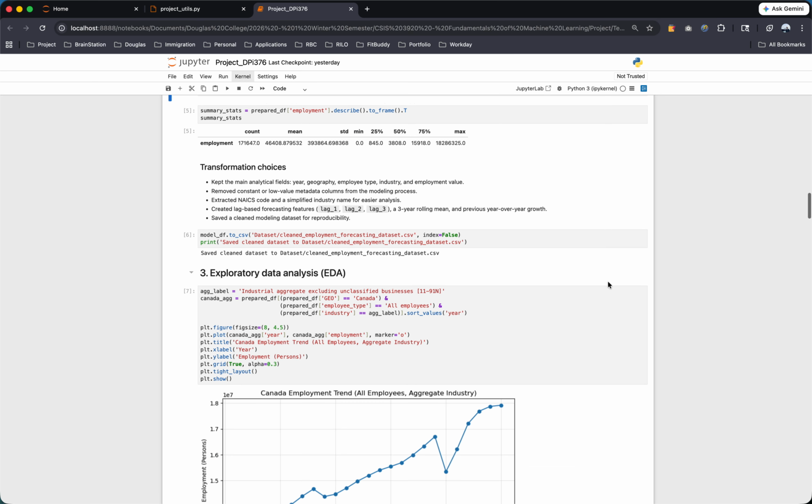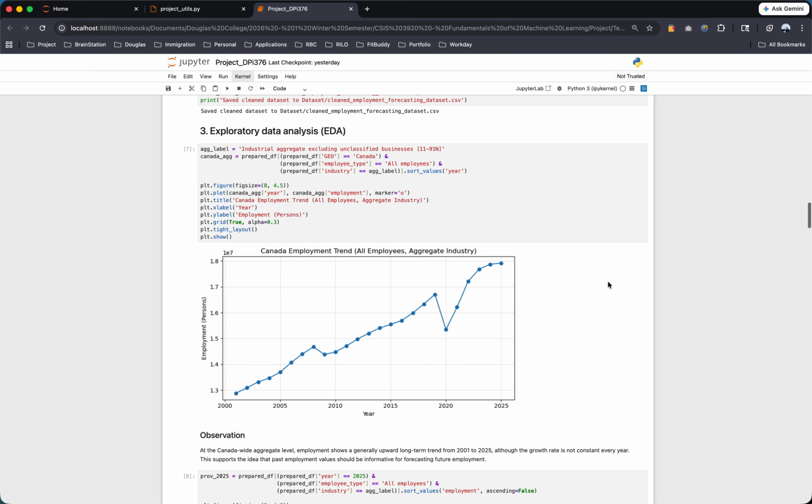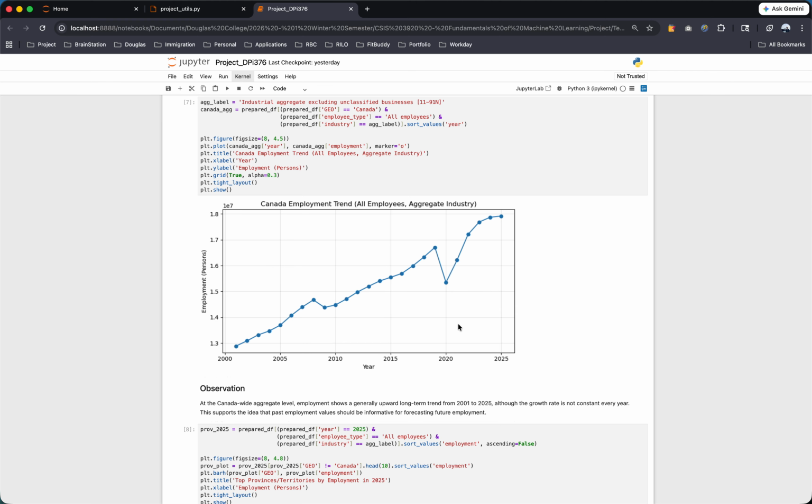So now moving forward to the EDA, I created three different charts to understand the patterns. This line chart shows employment over time for Canada. As we can see, the employment generally increases from 2001 to 2025, but it's not perfectly smooth as there are some dips here.